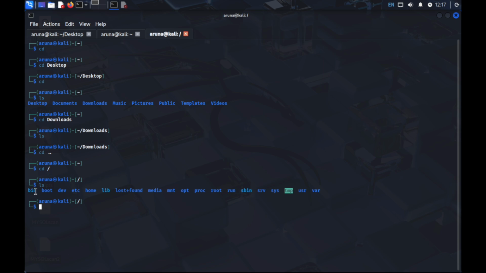Everything will reside in this bin directory. The boot directory has bootable files, and dev has devices, etc. Some scripts and other files. Home directory. Lib means some shared files. Root. This is the user root. I am presently logged in as the user Aruna, so it's showing Aruna here and root here.